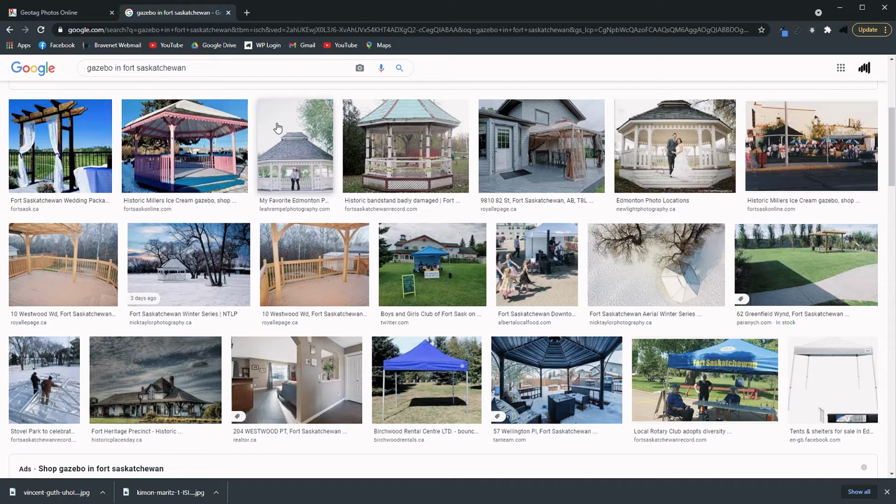I just did a quick Google search for one of the keywords I used in one of my more recent photos, which was the gazebo here in Fort Saskatchewan that I took during the winter time, and that's exactly what I put as the keyword: gazebo in Fort Saskatchewan. And 3 days ago, it is now on the first page of Google image search. Okay, you want to know how I did that? I know you do. Let's get started.